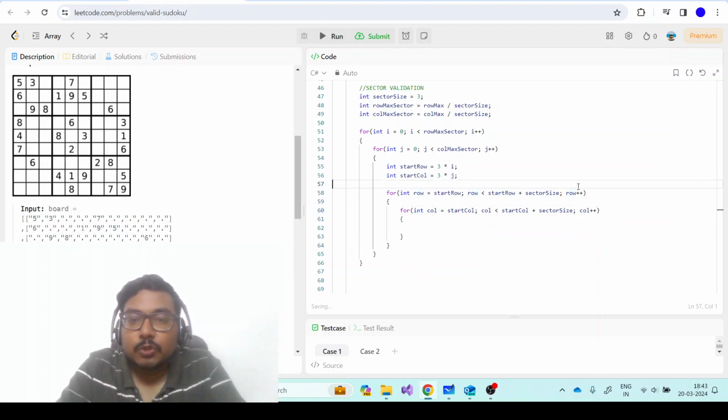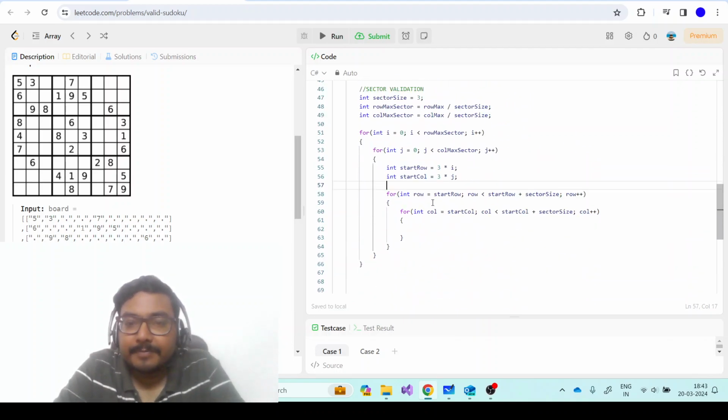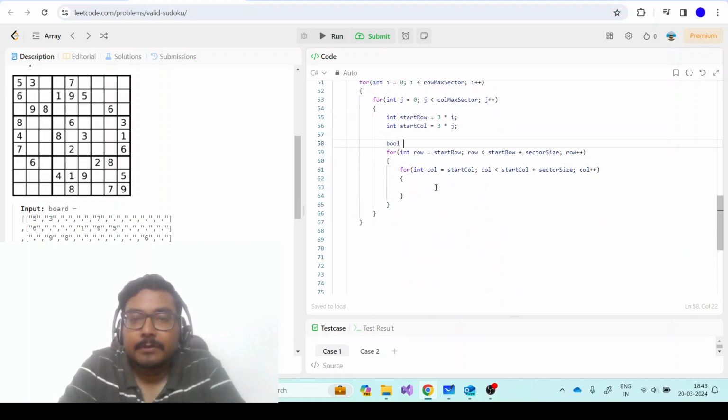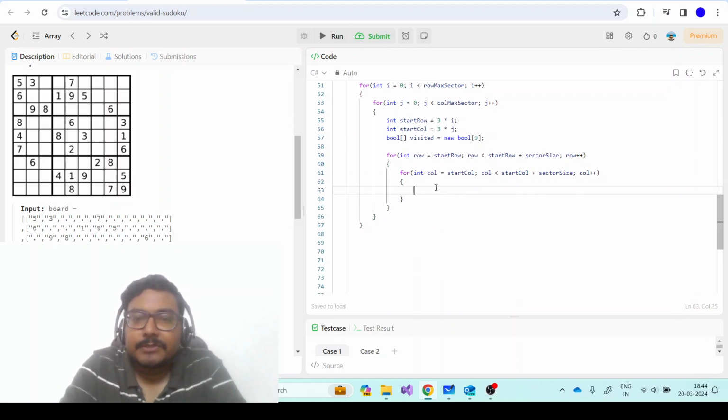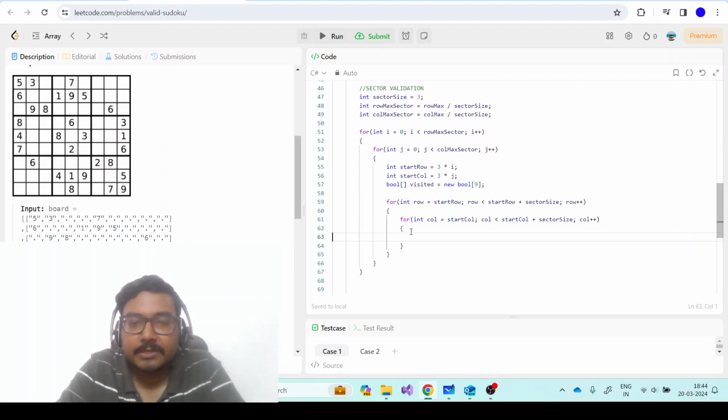Now as we iterate through it, we can keep a visited array. Let's just write it: boolean visited new boolean, and the size will always be 9. We'll think about making it dynamic later. Visited is 9. Then we just find the current visited number. We just have to repeat this. If the board, we'll think about ij, we'll change that.